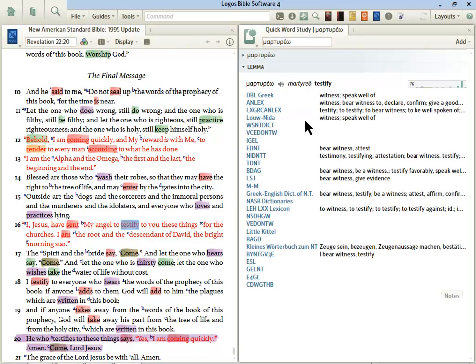And again, this is just another way to approach word studies. And as you can see, very fast, very efficient. My screen is not cluttered up. I have just the information that I need to find out what that word means. So you now can create your own quick access Bible word study report.